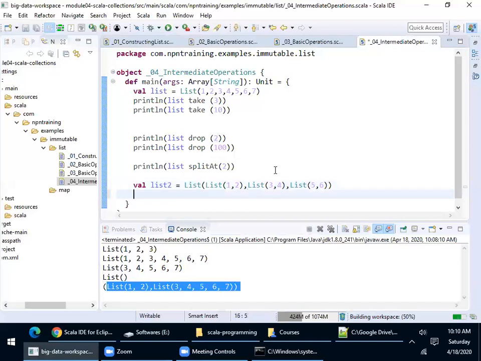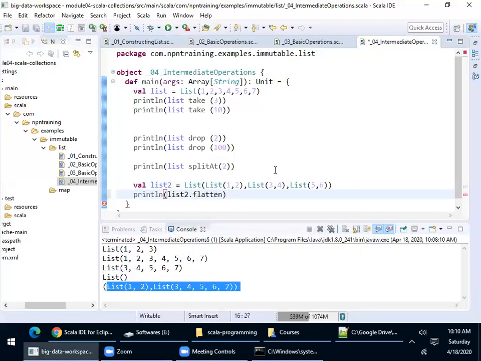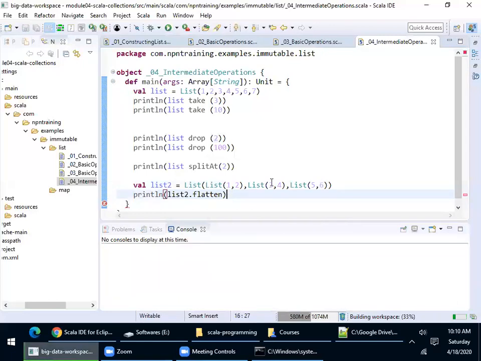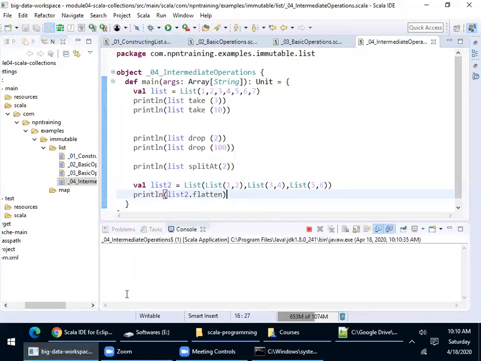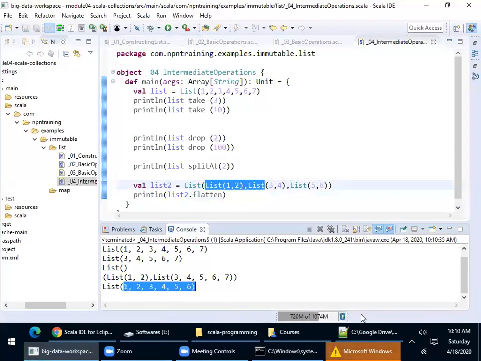Now, please observe this. There is a method by the name flatten. list2.flatten. So what this will do, you see, it will try to flatten the list. For the given list, it tries to flatten the list.